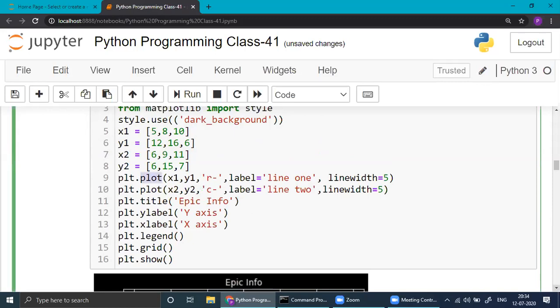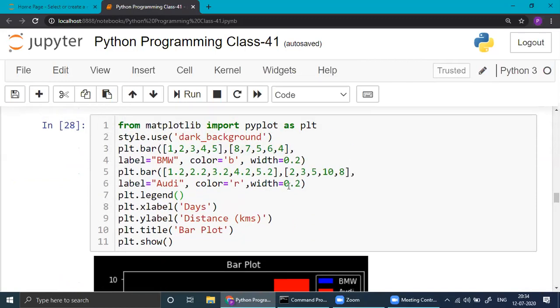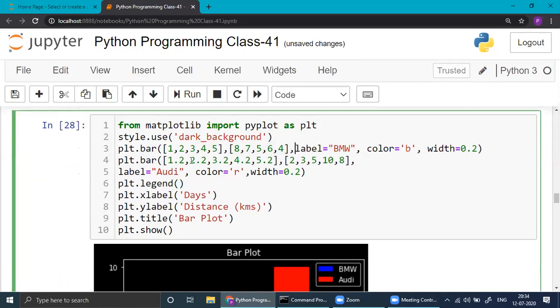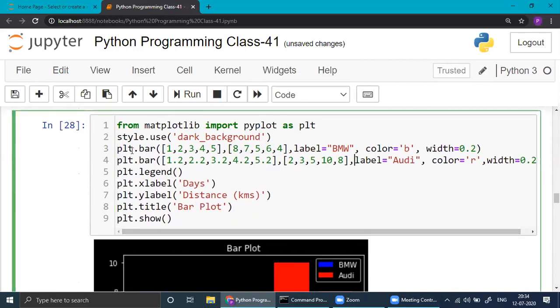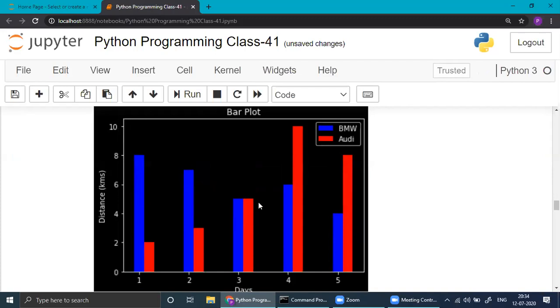We wrote here, and here, dot bar. Okay, dot plot, dot bar. That's all, nothing more. If you want, you can take this one also there. Yeah. So dot bar, because two are there, and run it again. Okay. Yeah. This is your normal one.